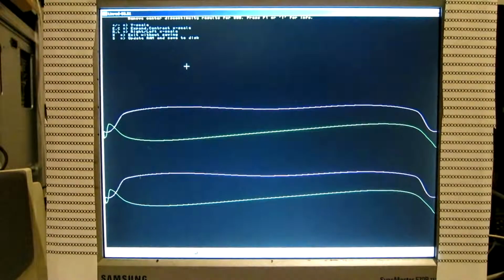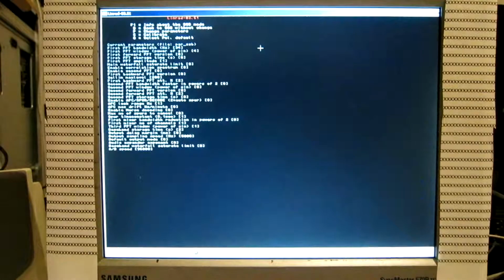Now the amplitude function is like this, and the phase versus frequency. And I think this is still the second derivative, but I'm not sure anymore. Anyway, update and save to disk, that is S. And then back to SSB.